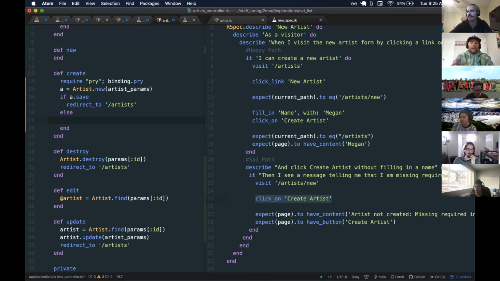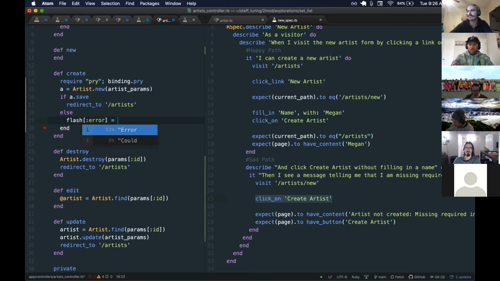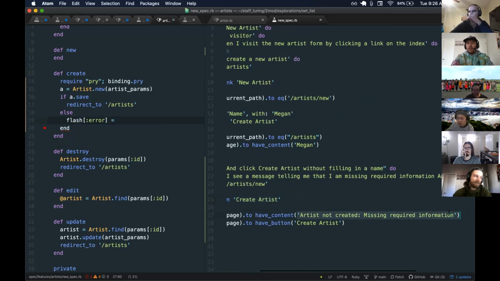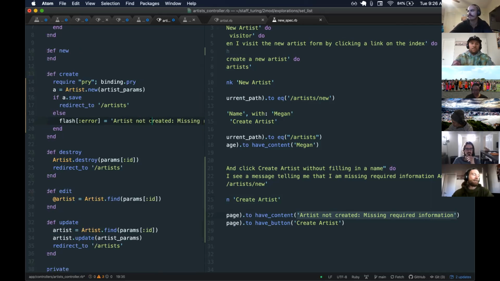All right, so I can say flash, and you just have access to this by default. It's built in, and then I can say error, and I can assign my error to be, well, what do I want it to be? Probably whatever this test is saying it should be. So I can use that. Artist not created, missing information, cool.